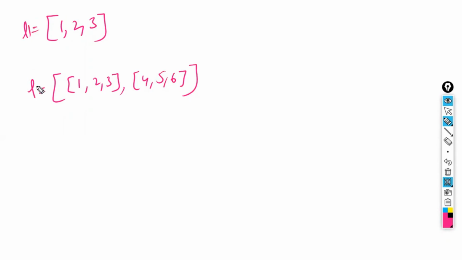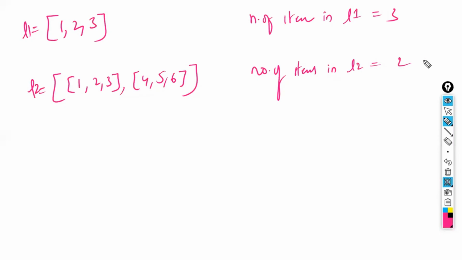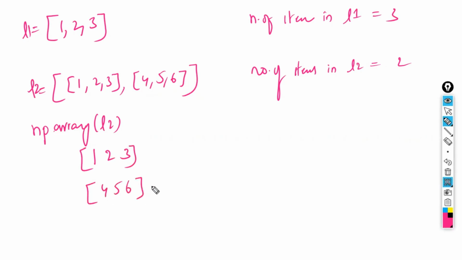Now tell me, in list 1 and list 2, how many elements are there? The number of items in list 1 is 3. The number of items in list 2? Only 2 items are there. Now if you take np.array of L2, the nested list, it is considered as a 2-dimensional array, where the first dimension is 1, 2, 3 and the second dimension is 4, 5, 6. You are going to get 2 dimensions.